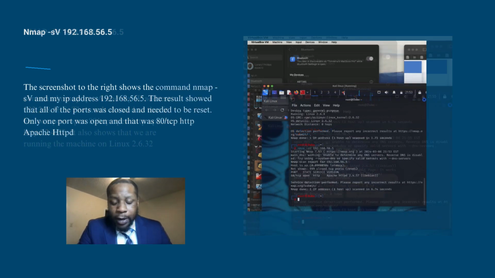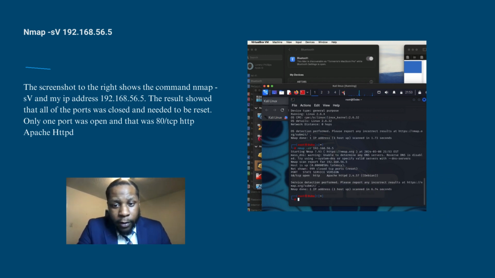Now, the screenshot to your right here is the command nmap with the capital V switch on my IP address, 192.168.56.5. The results showed that all the ports were closed and needed to be reset. Only one port was open, and that was 80/TCP HTTP Apache httpd, which we know before is our internet. It could be all closed because I had to update my virtual machine, which I later found out. I think that's why all my ports were closed.